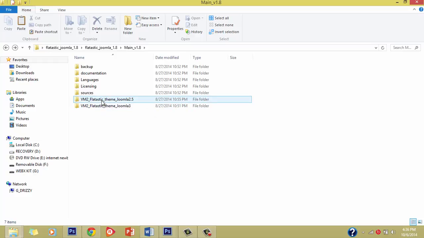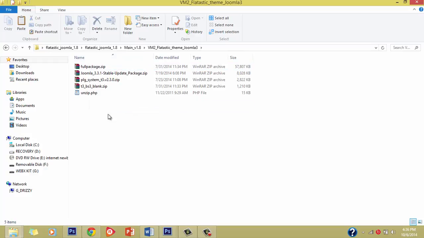So right here you have VM2 Flatastic Team Joomla 2.5 and you have VM2. Now this template gives you the option to use either Joomla 2.5 or 3.0, depending on the particular one that you're working with. So we are just going to pick one. Let's say we are using Joomla 3.0 for our installation right now. So open this, and when you get inside that folder, you still have a series of files.